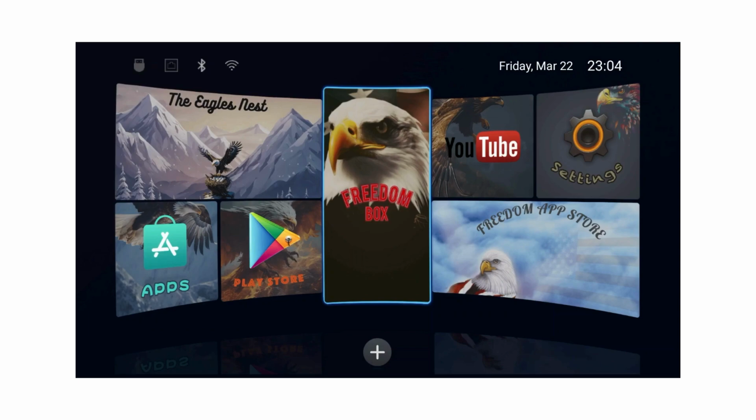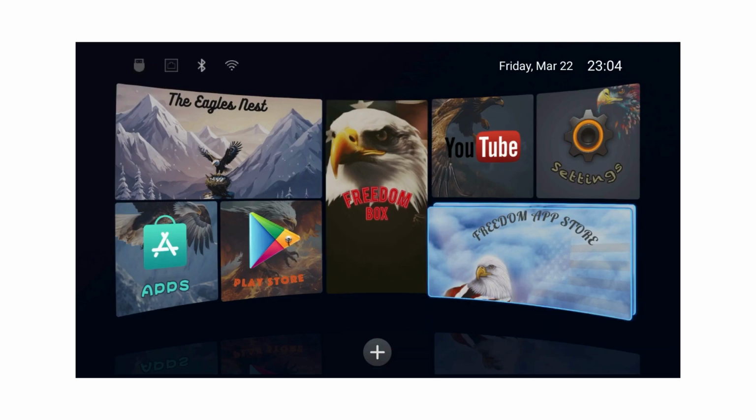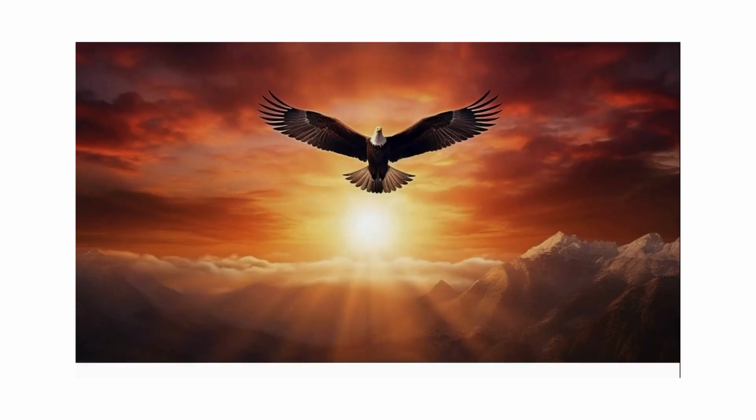We are going to show you how to use the Freedom App Store and to download apps onto the box and how to install them on the launcher if you choose to. So let's start by entering the Freedom App Store. Allow it to load.